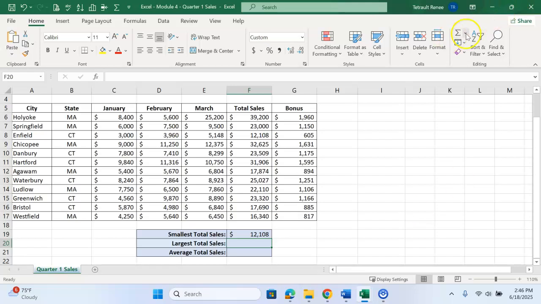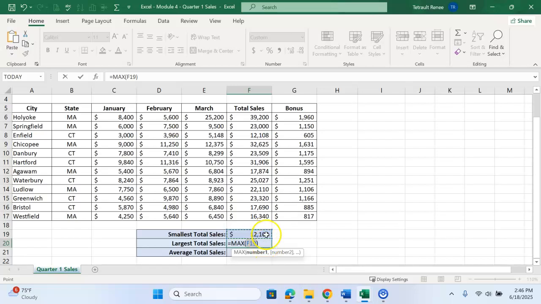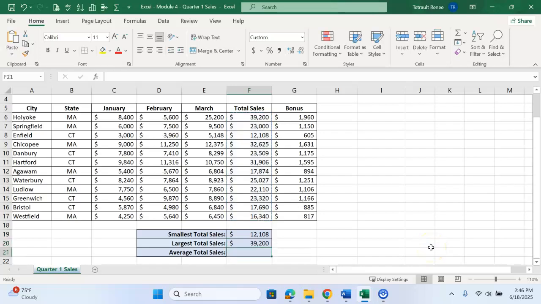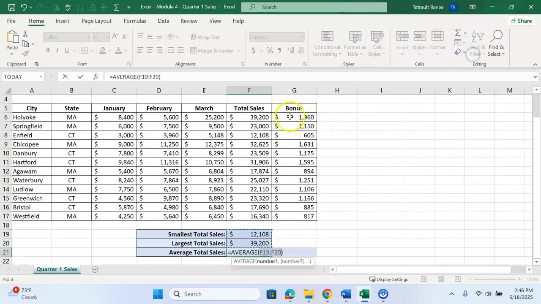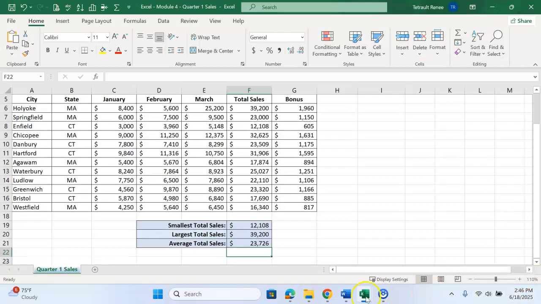Then I'll do the same thing, but for MAX, the largest amount. Again, it doesn't understand the range, so you will manually, with the big plus sign, select F6 through F17 and enter. And then we'll do the average for the total sales, and again, down arrow, AVERAGE. Again, it doesn't know the right range, so you select F6 to F17, and you should be all set. And the average is adding all of them up and dividing it by as many as there are.